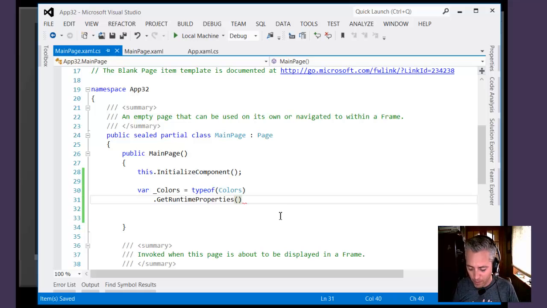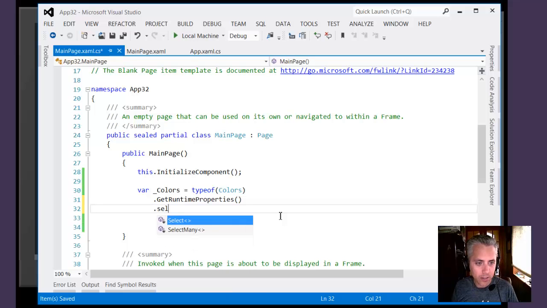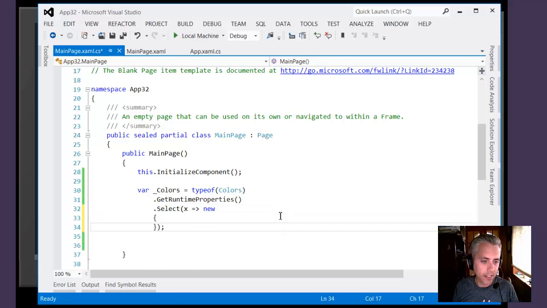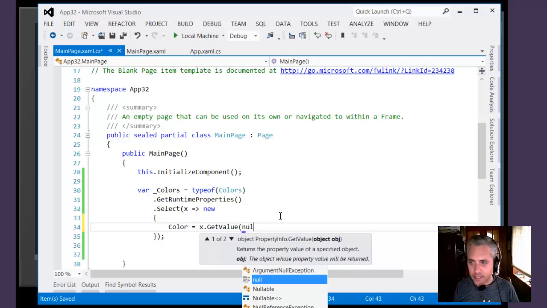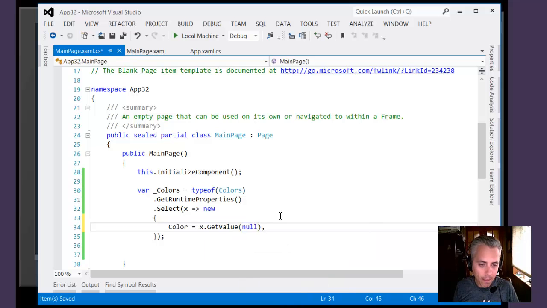I want to format them a little bit so I can use them. So I'll just create an anonymous type here. Isn't it beautiful that XAML can bind to anonymous types? So I'll say color equals x.getValue, and since it's static, you just pass in null. And I should probably give that a type. Let's do it's a color. There, now it's strongly typed.